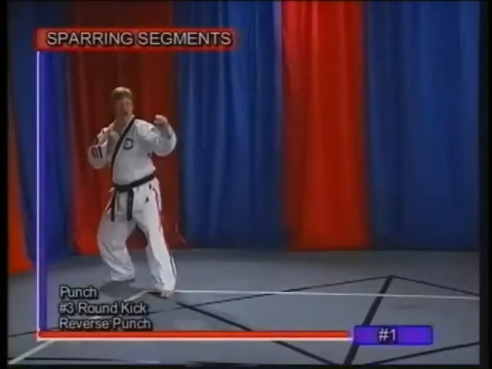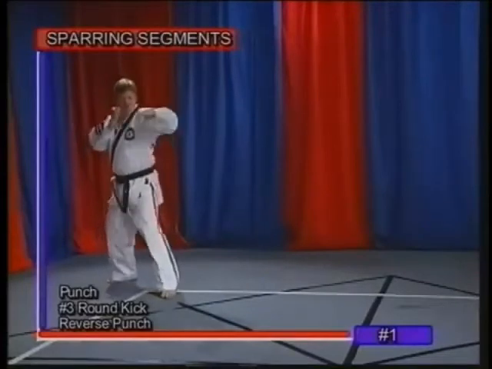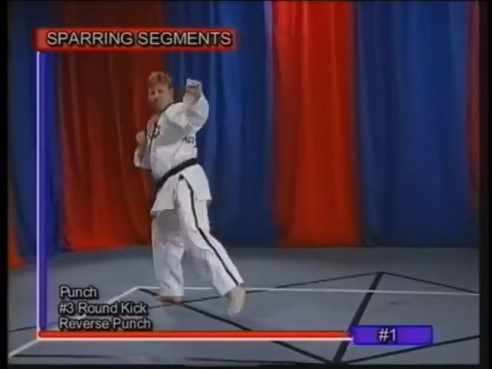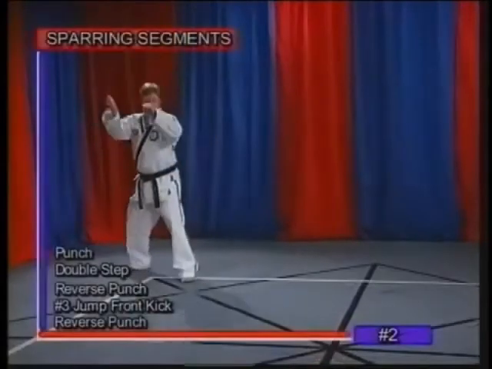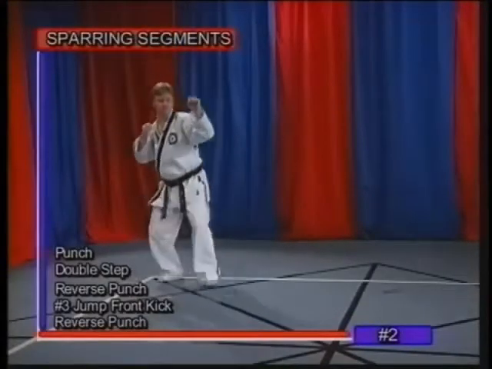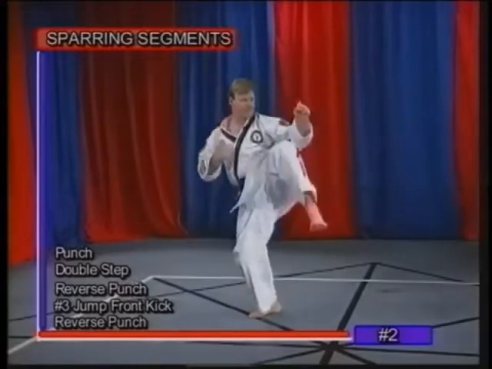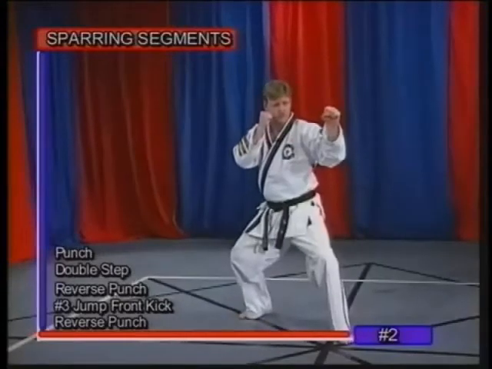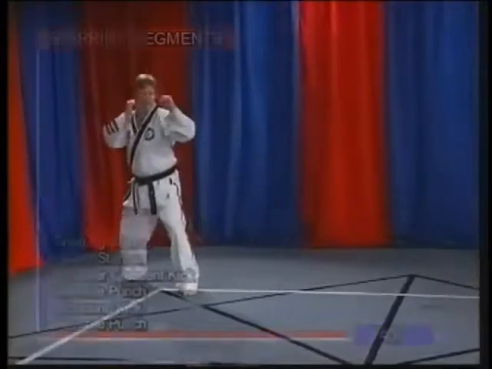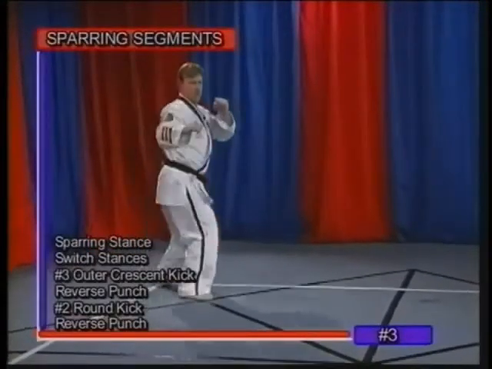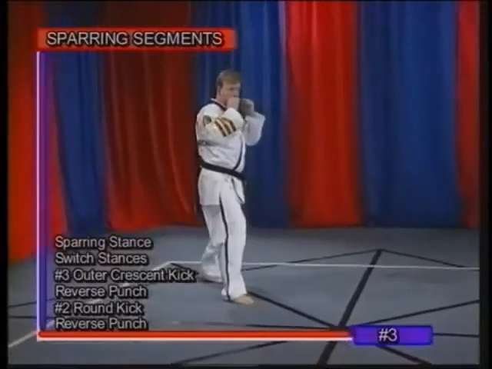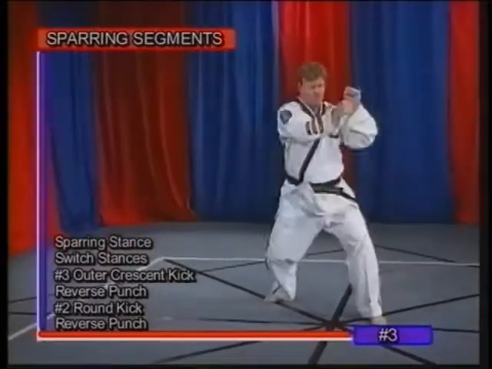Number 1. Punch. Number 3, round kick, reverse punch. Number 2. Punch, double step, reverse punch. Number 3, jump front kick, reverse punch. Number 3. Sparring stance, switch stances. Number 3, outer crescent kick, reverse punch. Number 2, round kick, reverse punch.